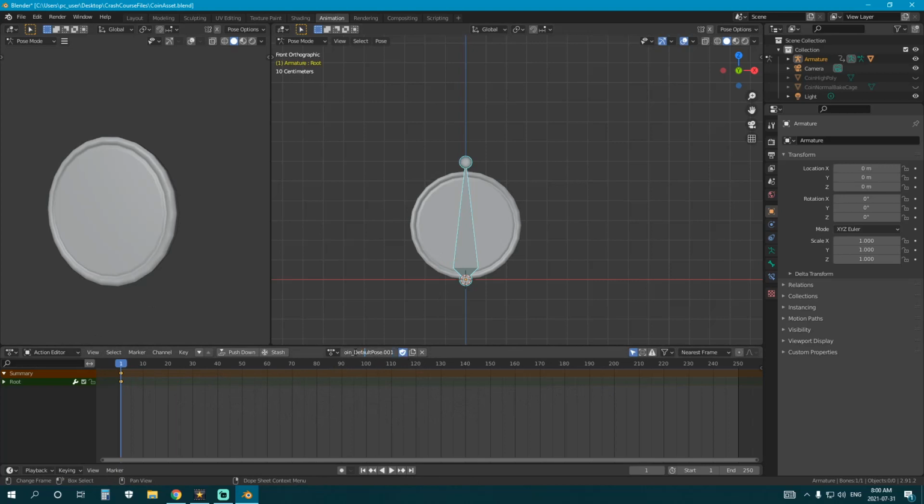So click this little shield, make sure our idle animation is going to save. So let's rename this idle. Okay, good. And I think that's fine for our first keyframe.